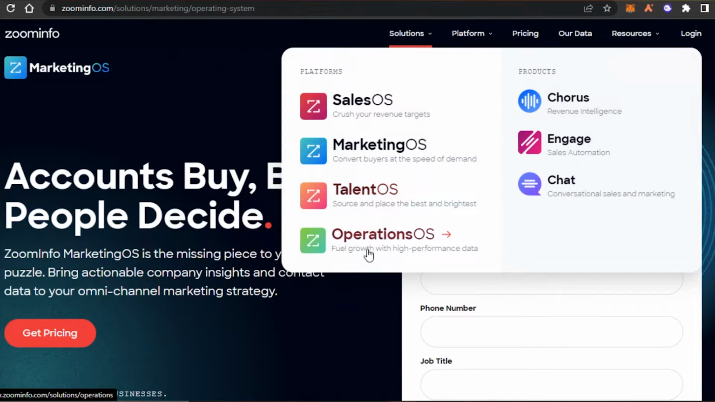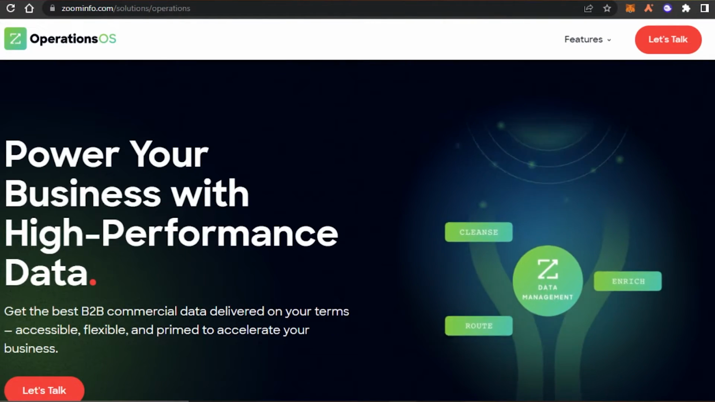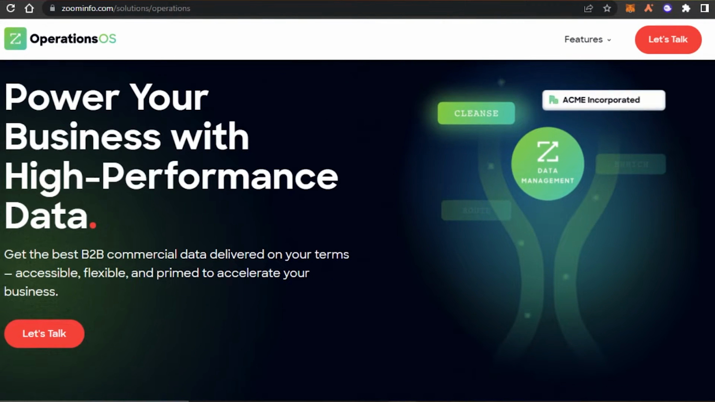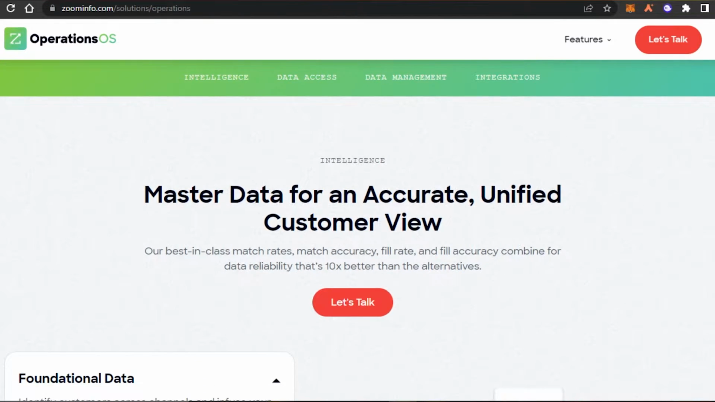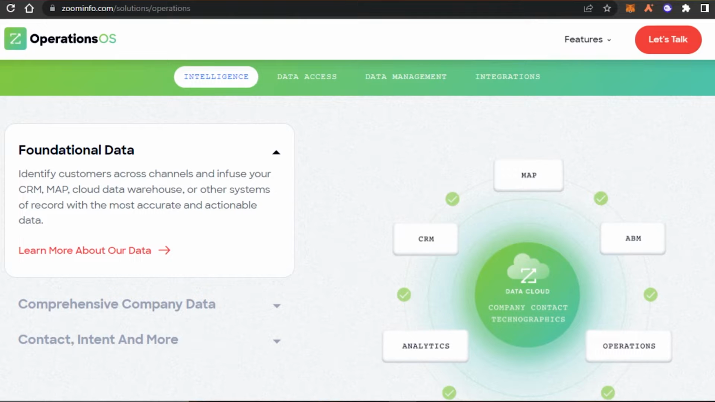Then we have Talent OS and Operations OS. Let me show you around the Operation OS. So with Operation OS, we can simply go ahead and collect the data for our business. It will help us get all the insights to our data, and it is known as Operation OS.